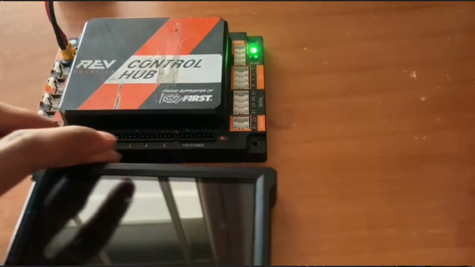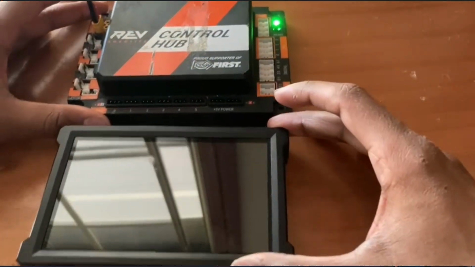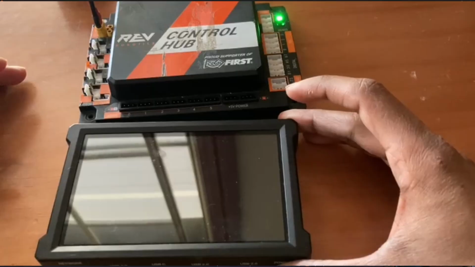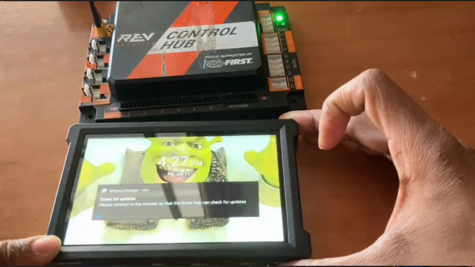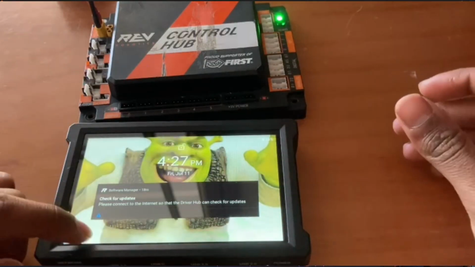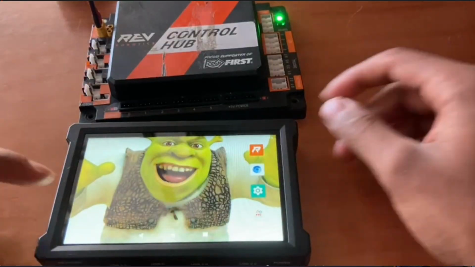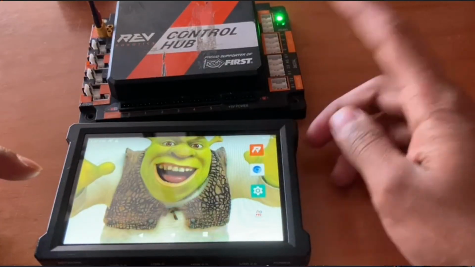And right underneath it, I'm going to set up the control hub. So I'll turn the control hub on. It might take a little while. There we go. Don't restart it. Don't worry about Shrek. That's a backstory.